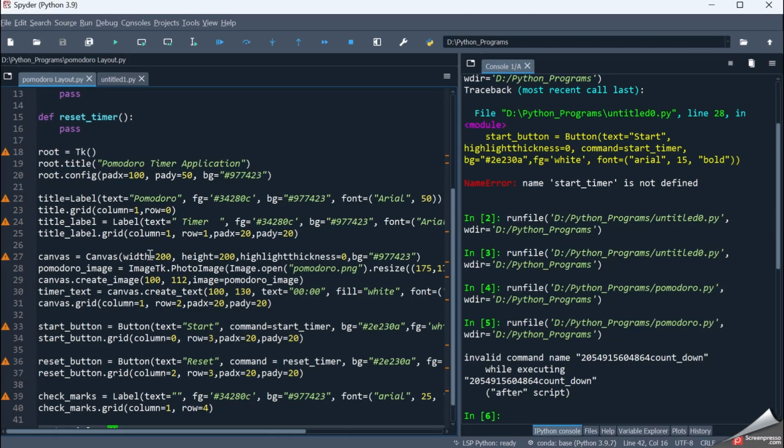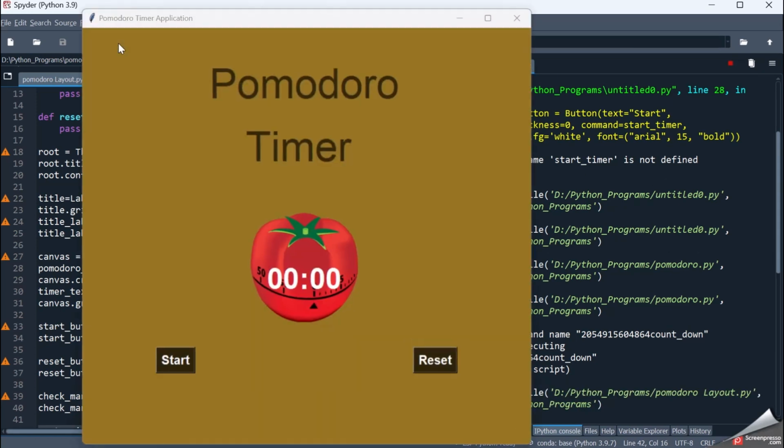And in this particular Pomodoro technique, we will see it in 2 sessions. In this session, I'll explain the layout of the Pomodoro timer, and in the next session let's look into the functionality of the Pomodoro timer. So when I execute this, I get the Pomodoro timer.